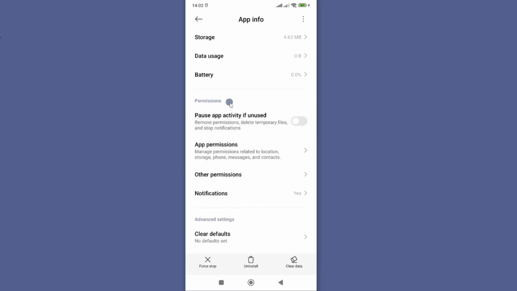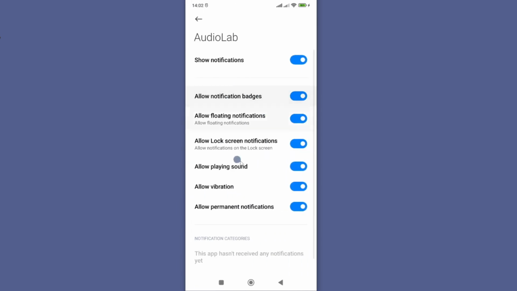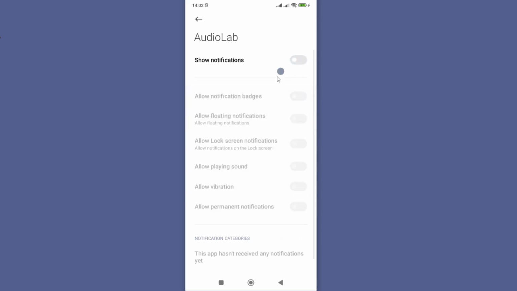Go to this permissions section, and under it you should see notifications. You can see currently notifications are on, and that's why you are receiving those pop-up notifications. To turn them off, go ahead and toggle off these show notifications, and all the other types of notifications will be muted or turned off. From now on, you'll never again receive any pop-up notifications unless you turn these on again. So that's how you can disable or stop pop-up notifications on Audiolab app permanently.